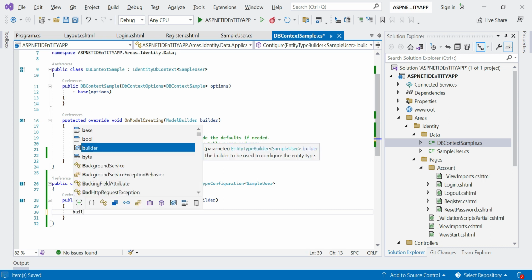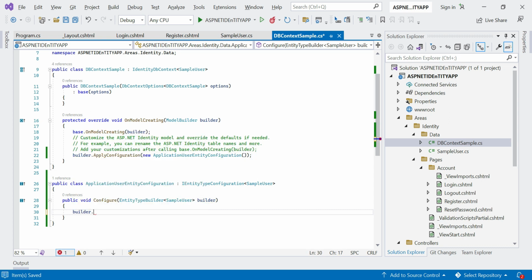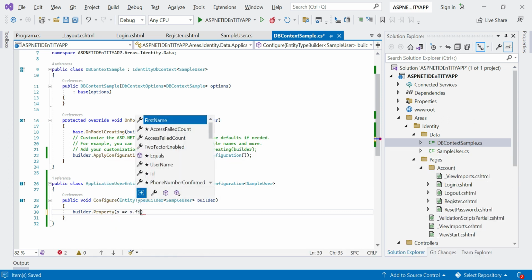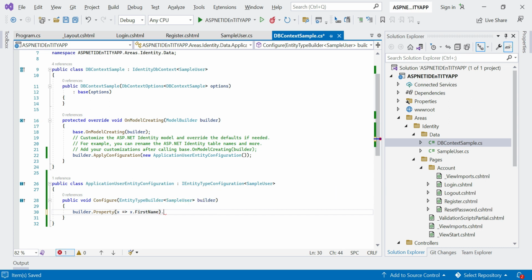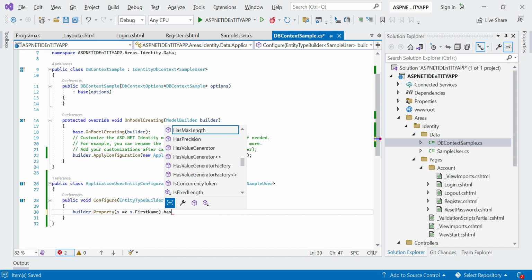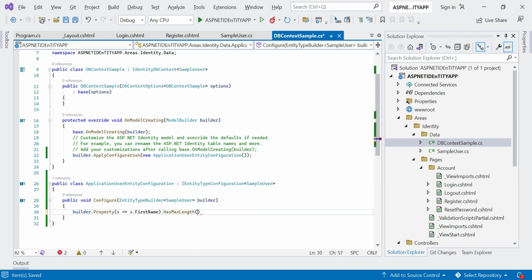Now here we have to add both the properties. So builder.Property x => x.FirstName. Let's say you want to specify the max length. So HasMaxLength, let's say 100, and same thing, do it for LastName, HasMaxLength 100. Save. So we are done with our DB context class.